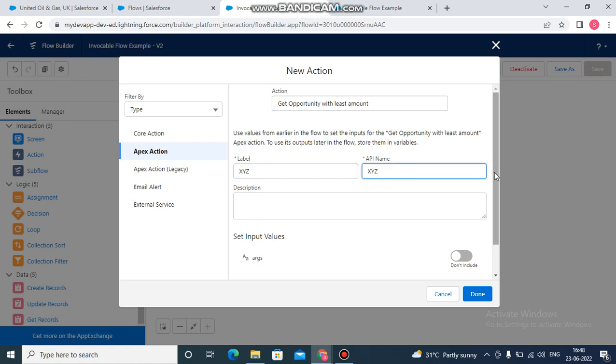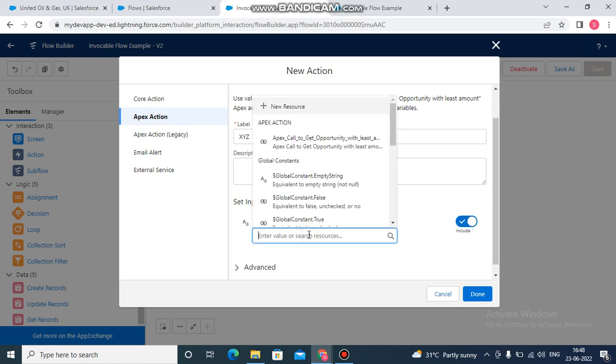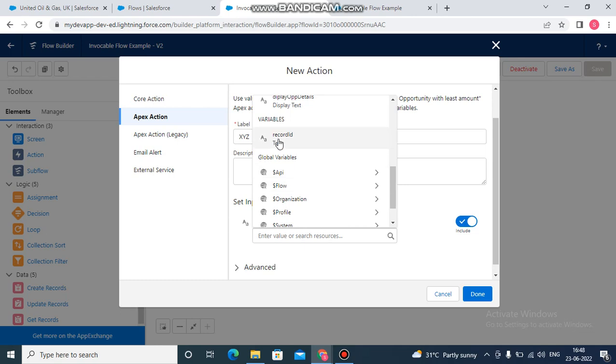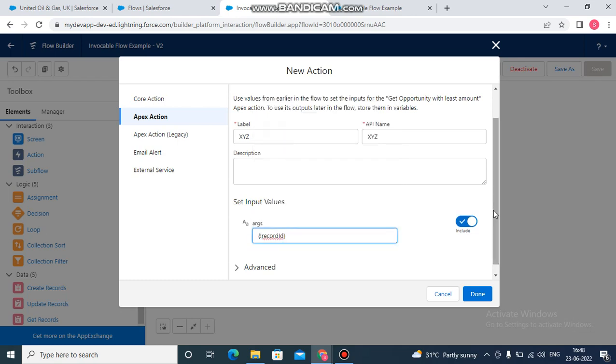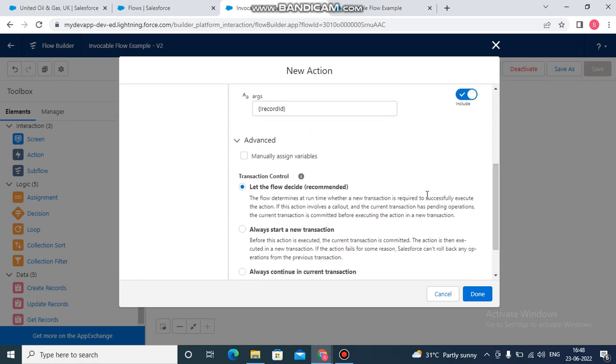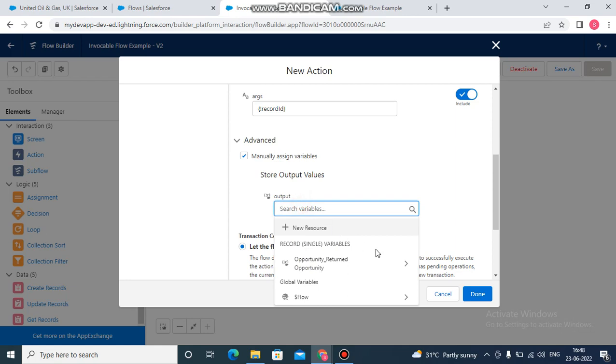Now comes the arguments that you want to pass to the Apex class. So our Apex class expects that it will receive one record ID, that is the account ID. So let's pass this record ID, and whatever the Apex class will return, I would like to store it in a separate variable that I can use to display on the screen. So let's select this checkbox, manually assign variables, and I have created one record variable in my flow called opportunity return. This is a single record variable.